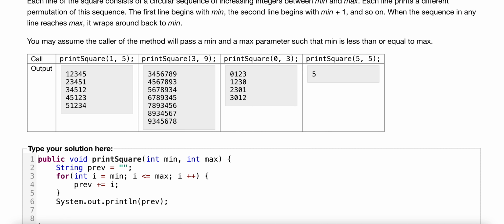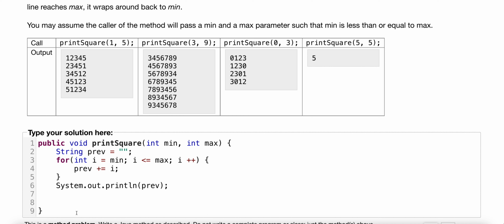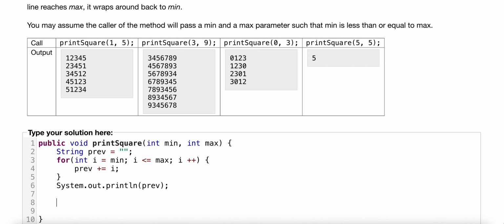Then we can create the code that rotates the string around. We can do this by, we're going to need to do this 4 times, which is 5 minus 1, which is maximum minus minimum. So we'll say for int i equals 0, and while i is less than maximum minus minimum, increase the value.